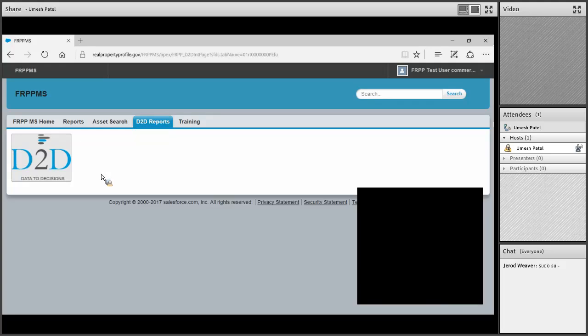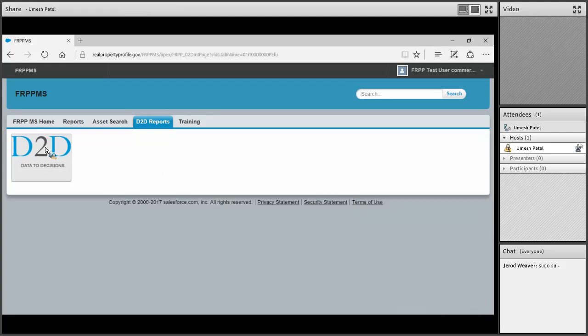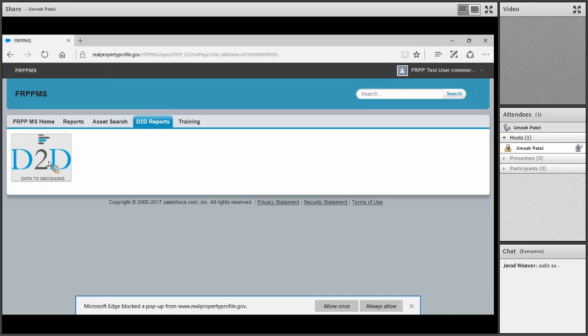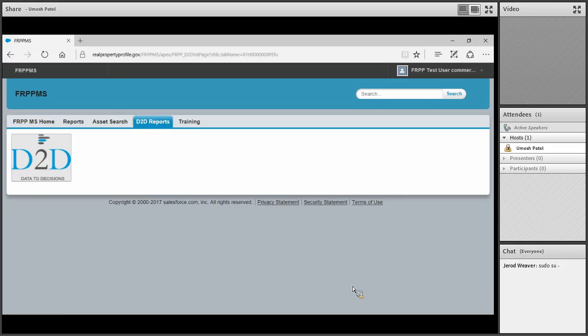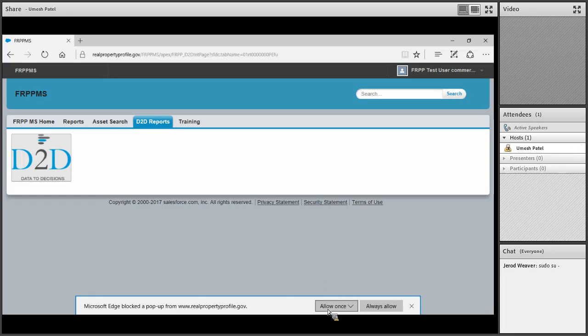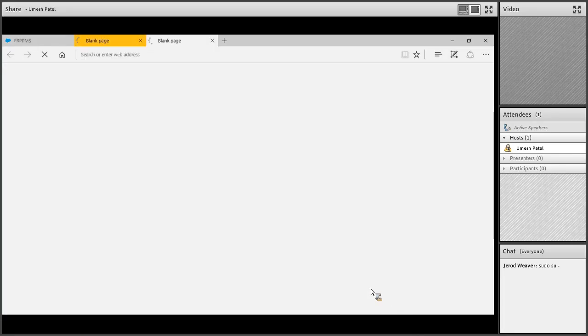So, as I said, what you would do is click on the Data to Decision logo, and you'll notice at the bottom it asks me, do I want to disable pop-up for this website? So if your browser has pop-ups, then you need to disable those pop-ups in order to be able to access the FRPP homepage. And my suggestion is, if you do have the option of disabling, allowing it once or always allowing, I would suggest you disable for the entire realpropertyprofile.gov site.